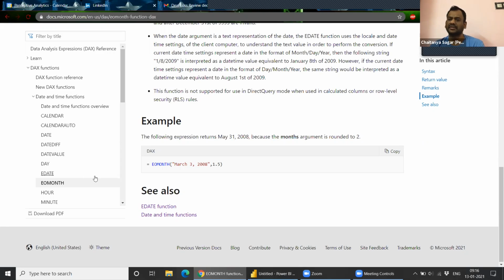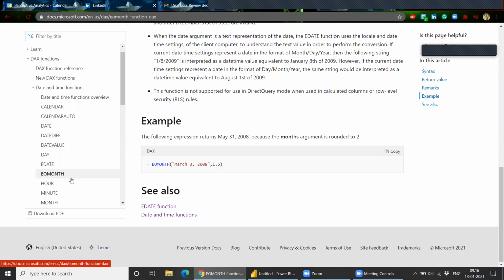Okay. So yeah, it helps us for any calculation of any end deadlines and all. If the month end is a deadline for you every month, this function would help you to calculate that. Mm-hmm.